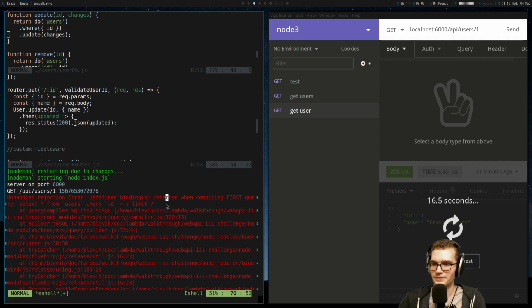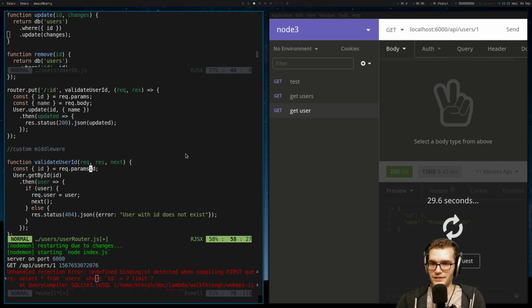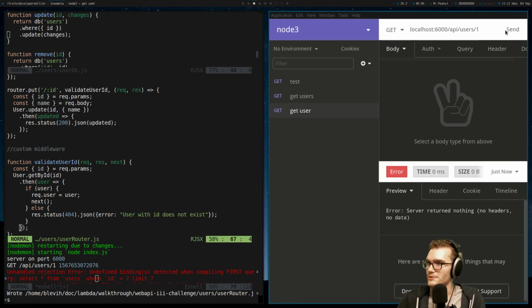Undefined bindings detected when compiling first query. Select users from... Did I forget to pass the ID to it? No, I did. Oh, I'm destructuring ID from not an object. Well, that's an oops on my part.